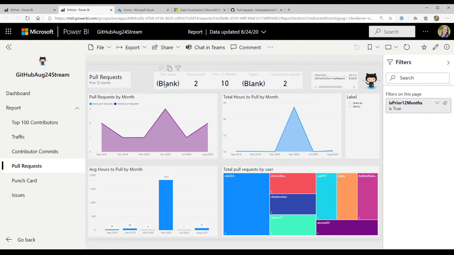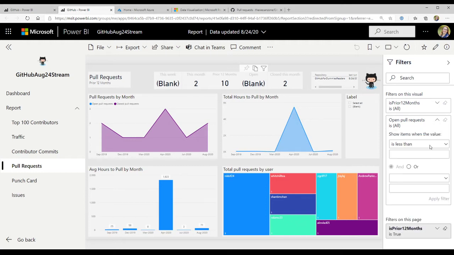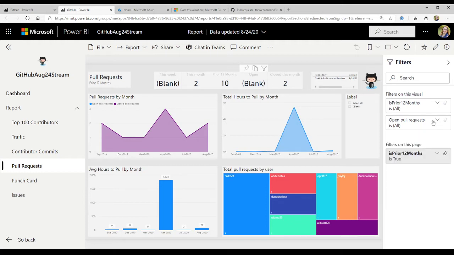This week we haven't had any. That makes sense. So I didn't realize that was what it was pulling in. This month though, we did have 2. We had 10 in the prior 12 months. It does say still that there are no open ones, which is kind of interesting. I think that's incorrect. This was, if I remember right, a beta of this feature of the app for integrating GitHub, but you can, like I said, start to see some of the features.